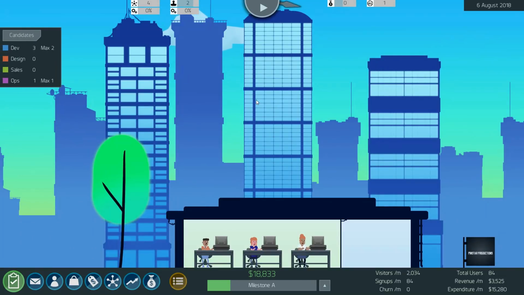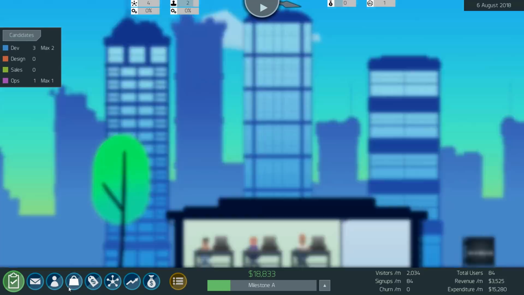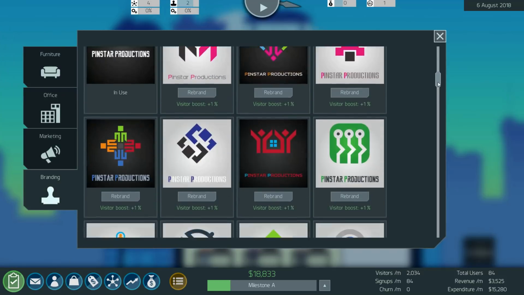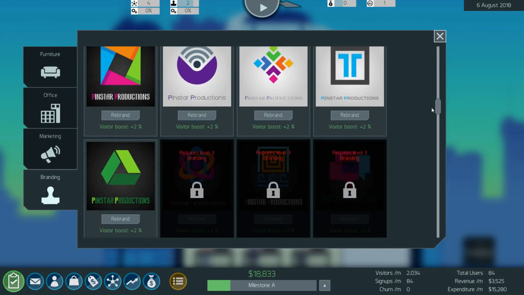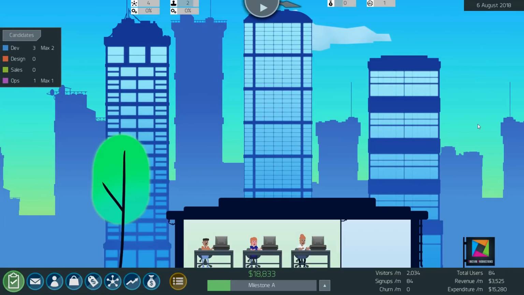Right then. So the other thing we can do is we're at a brand level of 2, which means we can go down to our branding and get a new logo to get the 2% boost. Now, at the moment, the effect that branding has on our stuff is really minimal. It'll boost the visitors by 2%. So what, like 20 people? And even then, a very small percentage of our visitors turn into signups. So we might get maybe one more signup per month.